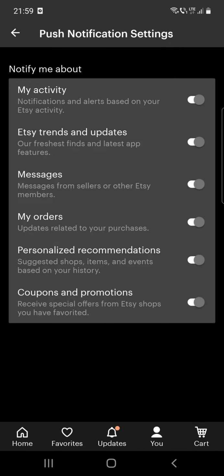All right, after that, Etsy trends and updates: our freshest finds and latest app features. The messages from sellers or other Etsy members. My orders: updates related to your purchases. Personalized recommendations: suggested shops, items and events based on your history. And coupons and promotions: receive special offers from Etsy shops you have favorited.